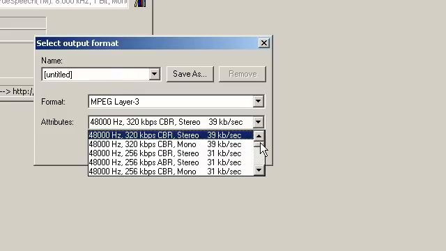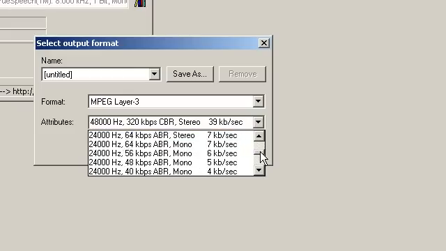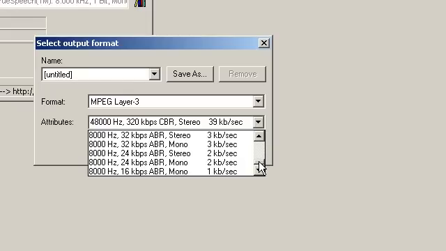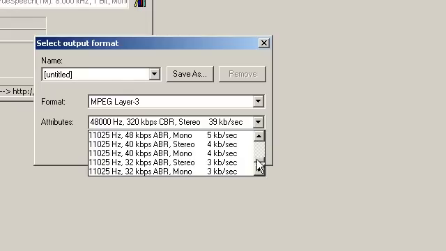And on my computer, I've already downloaded and installed some good MP3 codecs, which I did by getting the LAME MP3 codec package. That's spelled L-A-M-E. You can Google it.